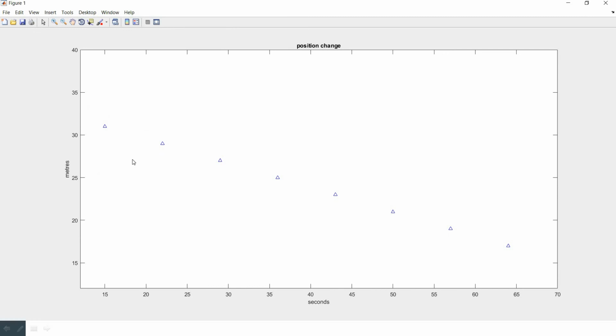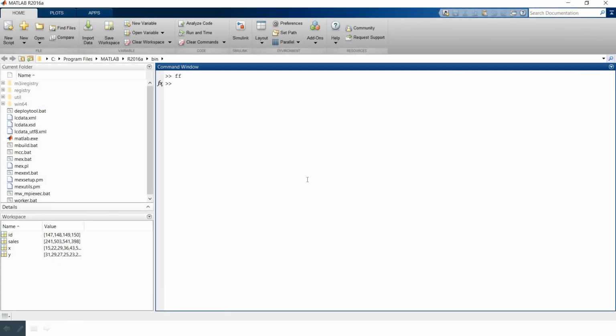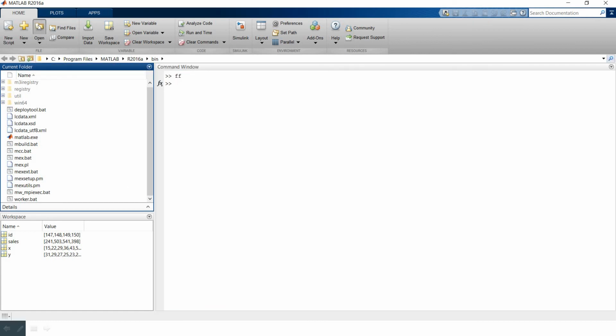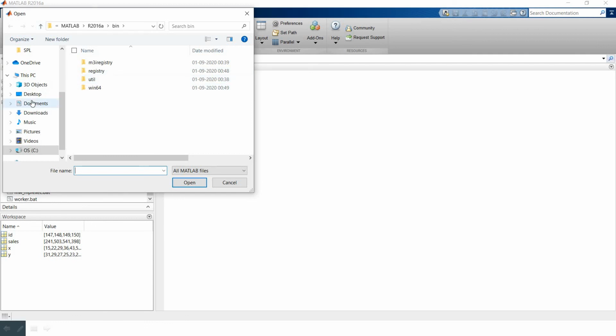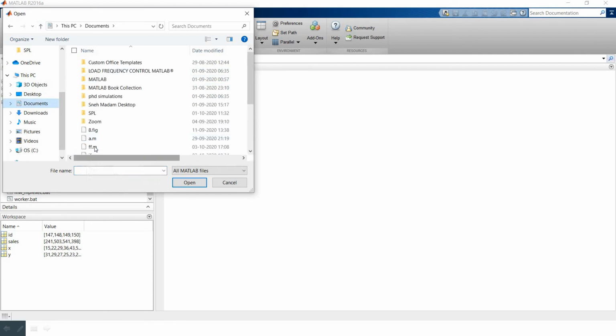Okay, so you can see blue triangles, and the axes we have defined as seconds, meters, and position change. You can close it. Now let's again open this. Let's use it as FF1.